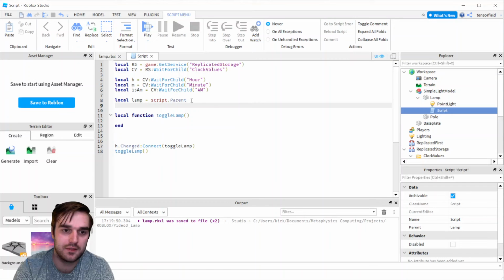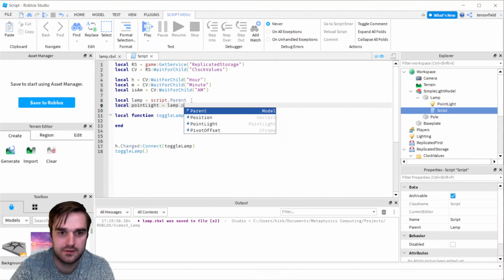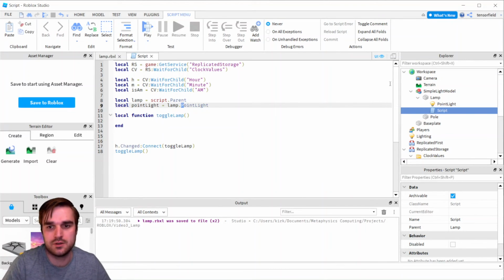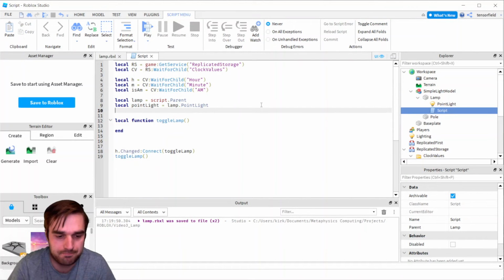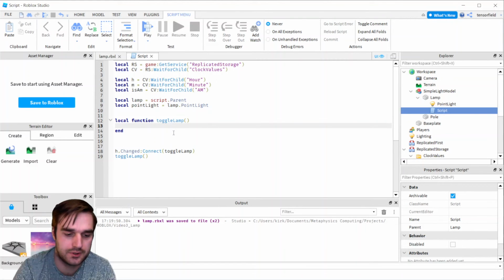And now that we have that lamp reference, we can say local, let's call it point light, is equal to lamp dot point light, like that. And capitalization and spelling does count, so please make sure you do not misspell this. Okay, cool. So let's now write the logic for our toggle lamp function.